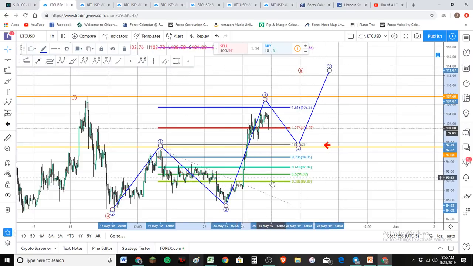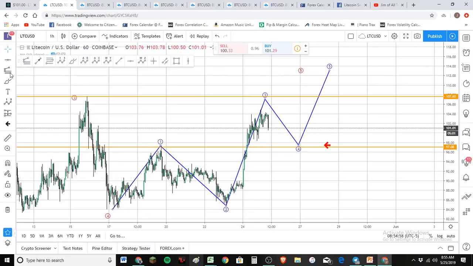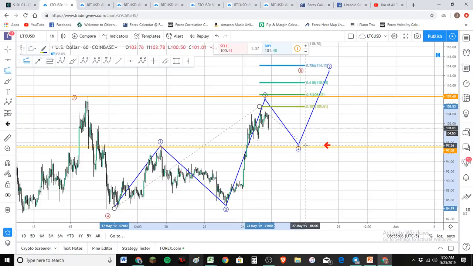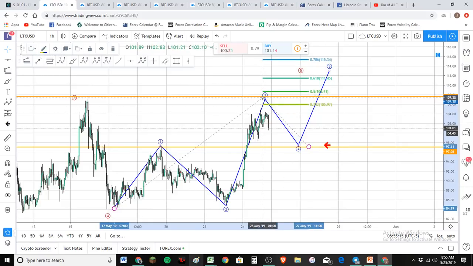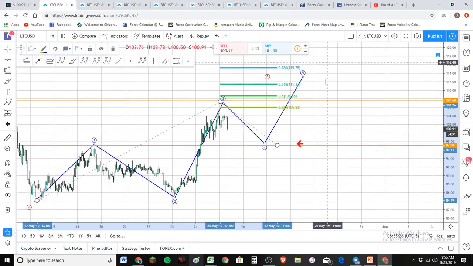Now let's project the fifth wave. How do we do that? Well, basically we're just going to come here to the top of 3. Let's call this top of 3, down to the bottom of 4. We got a target of 110. Let me take this up here. Yeah, we got a target at the 618, 110, 111. At the 786 we got a target of 115. So we're targeting this region up here between 110 and 115.